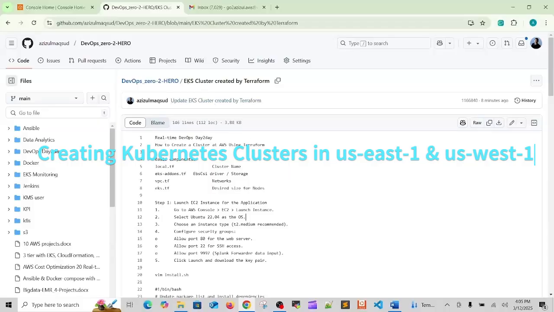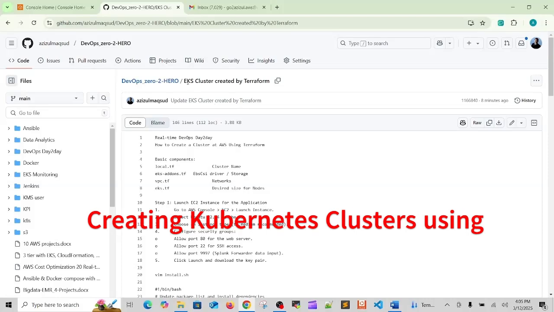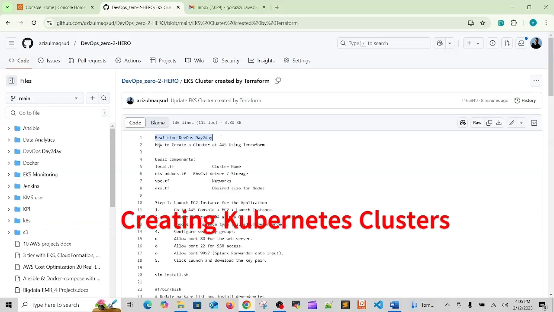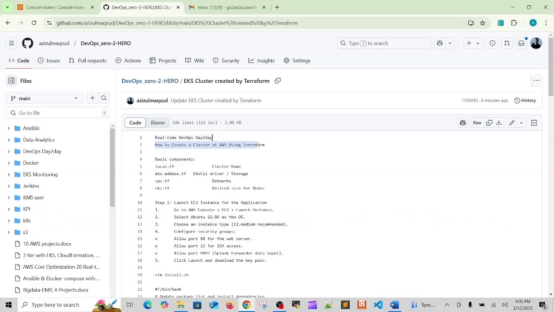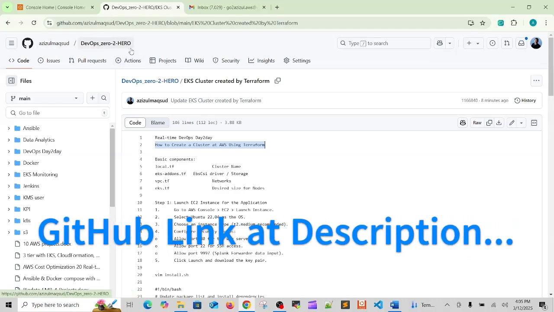Let's create an EKS cluster using Terraform. Today's topic is real-time DevOps day-to-day work: how to create a cluster on AWS using Terraform. This is my GitHub repo, DevOps 0 to Hero, you can come here. These are the basic components.